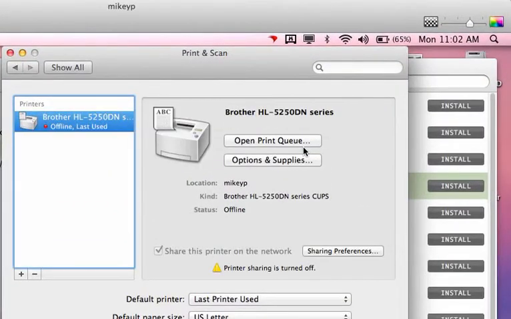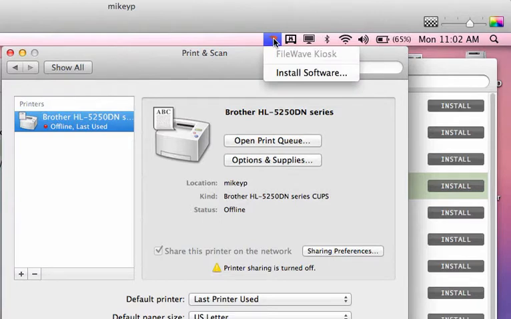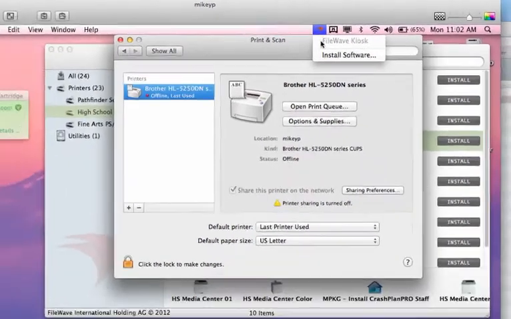All right, so I've deleted the printers. I'm going to keep my home printer right there. It's all still good to go. And now I'm going to go to the FileWave kiosk, and you can get there by clicking on the little red symbol up here. And if it's not there, give it 5-10 minutes, and that icon should show up for you, the FileWave kiosk indicator.